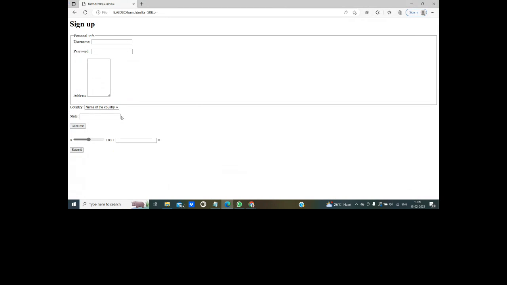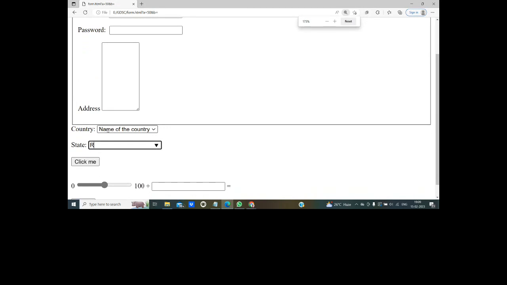So here I think you are able to see this drop down icon. You can even click on that and select, or you can even type here. Can you see this? You can type, like you can enter some letters based on the input you have given, and your drop down list changes accordingly. So this is the difference between the select and data list.